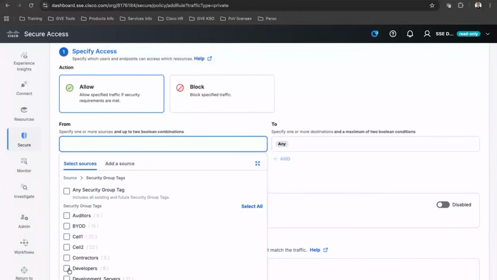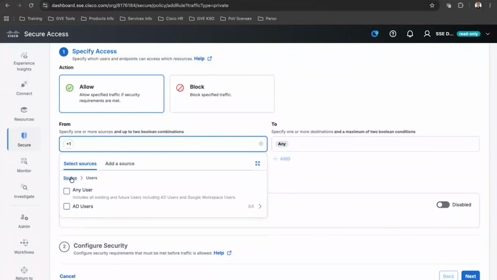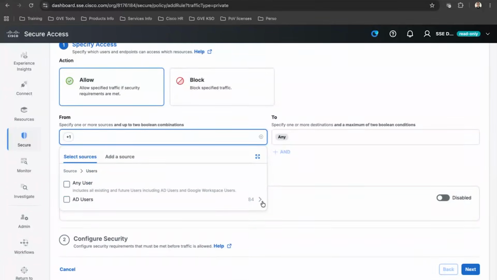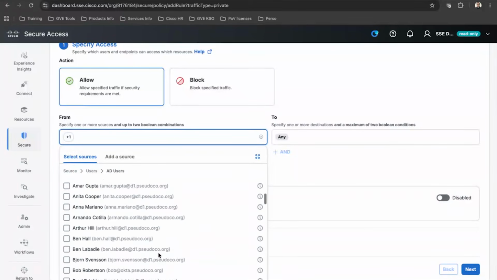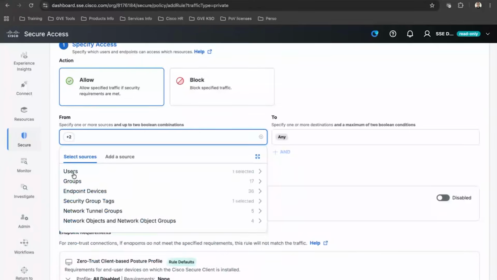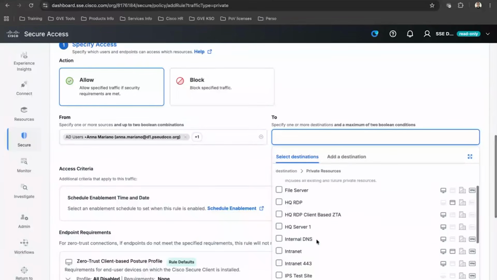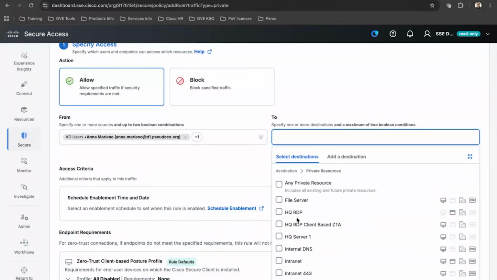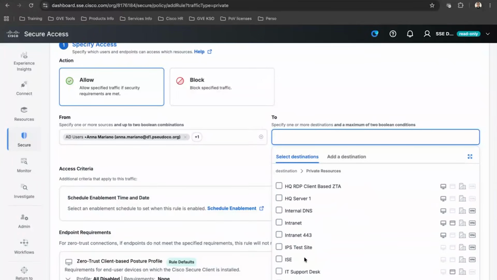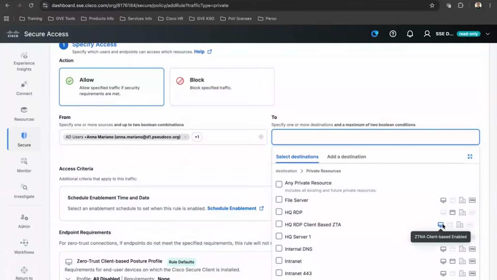Okay, so for example, we can select our developers. Here you have, for example, AD users from Active Directory. We can click here and go back to our sources. Also here for the destination as private access, for example, you have our private resources that we created, our private access we want to protect, and we have here the different ways to access this specific data.